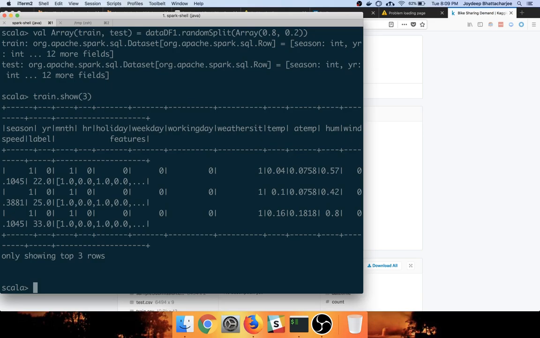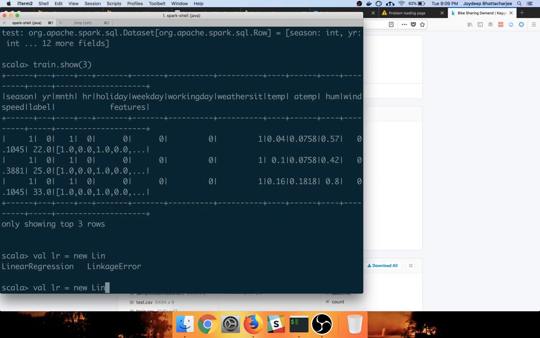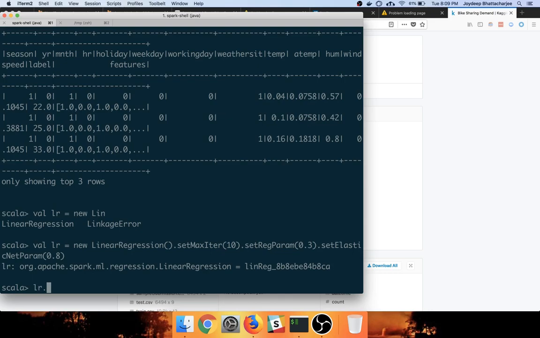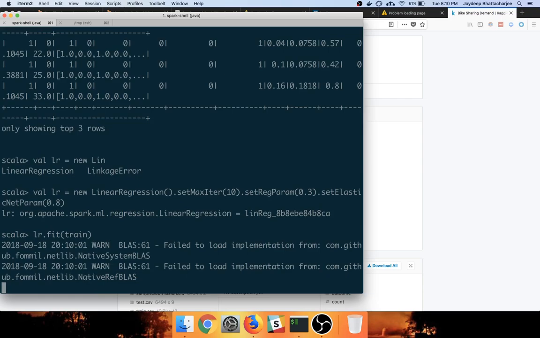Right. Now that we have the data frame as we want it to be, we create the model. So my linear regression is basically a new linear regression, and for knowledge reasons we'll just set very low values. This should not actually give us any real output, but let's see. Elastic net parameter is 0.8, so I will need to fit the model. Right. Now that we have the model, we can do some model evaluation.